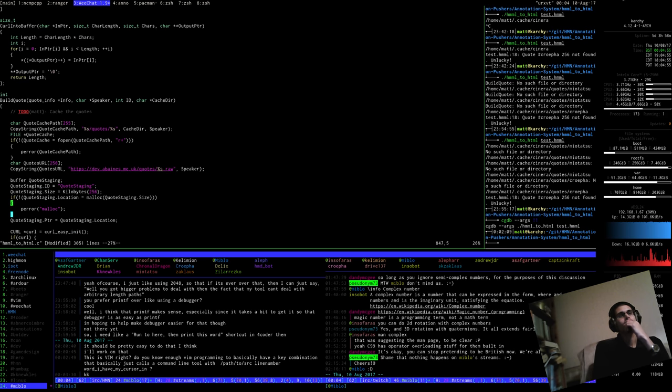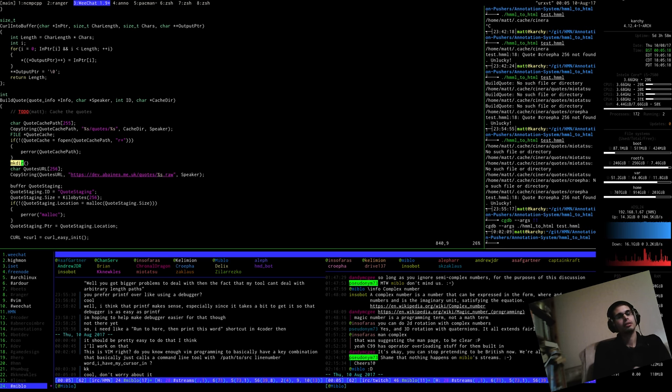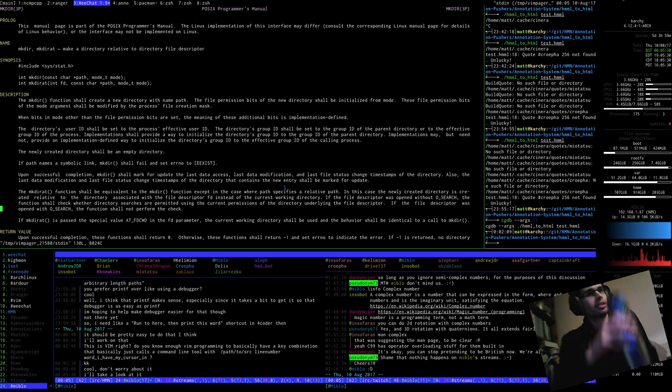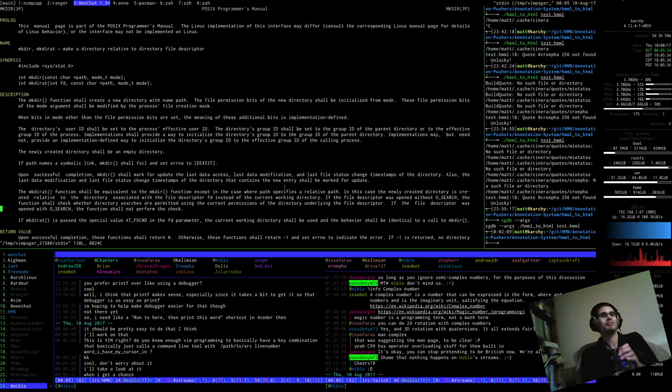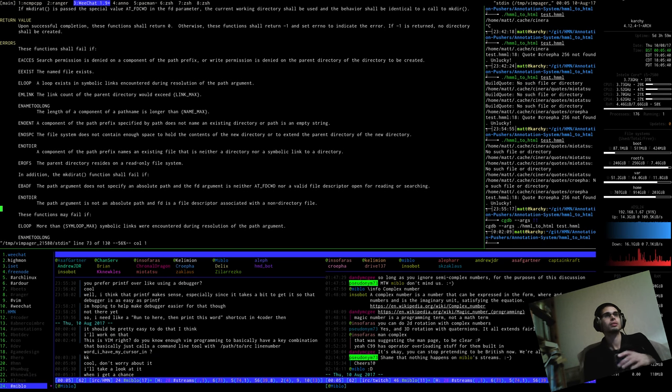Cache path. Don't worry about it. Okay. Let's just see actually if make directory related to file descriptor. I just want to see if it would just ignore it if it exists. Take a look at it when I get it. Okay. Oh, that's the point. Actually, one of the things was if it exists. Yeah, the name file exists.